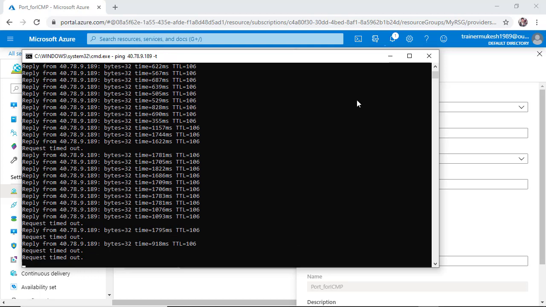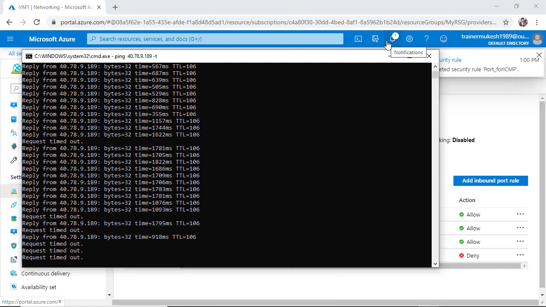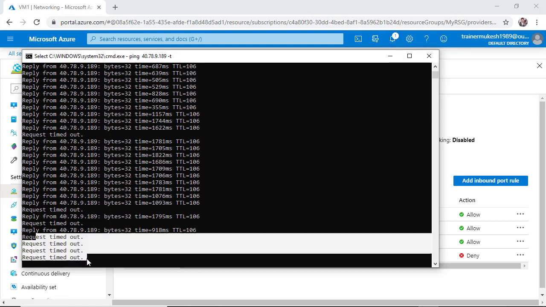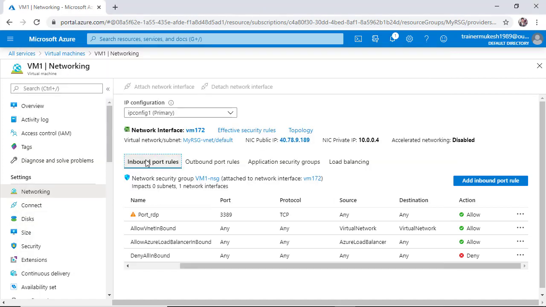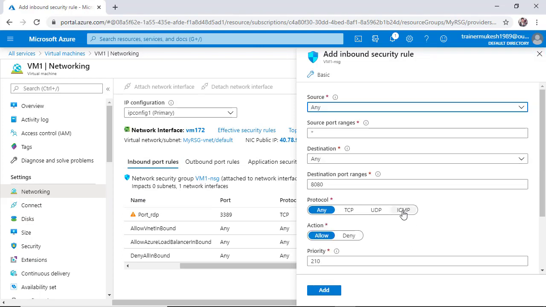Hold on a second. Let's see. The rule is deleted, so there's no ping. Yeah, as we can see, request timeout because the rule has been deleted. So I'll just go back again. Just go to inbound rules and add inbound rules. Very simple. ICMP, and that's it.